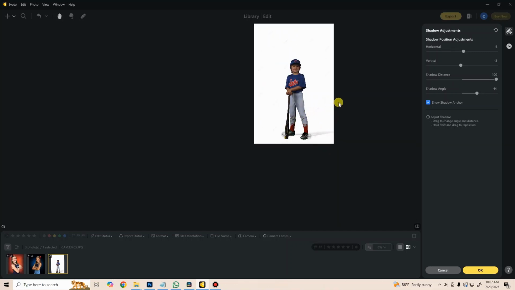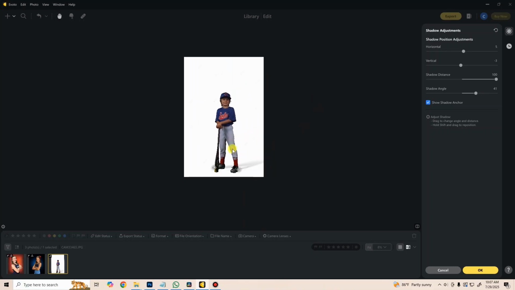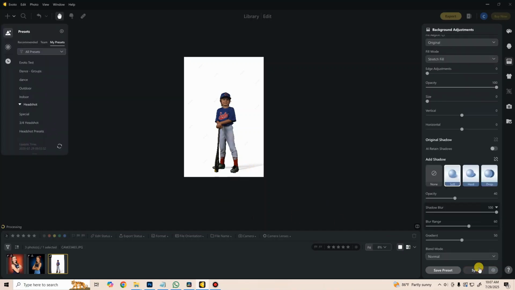And again, I personally like doing this on white, so that way I can see exactly what I'm looking at before I write this into my preset. So I'm going to say this looks good, right? It's popping right off that heel, and then I'm going to hit OK.